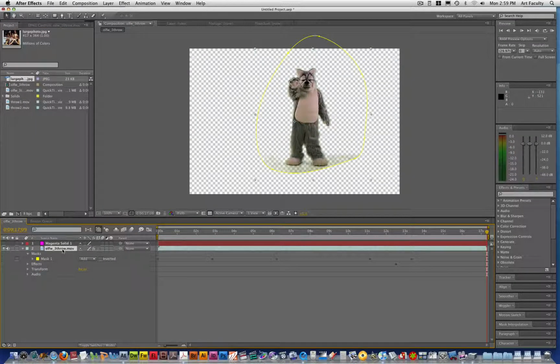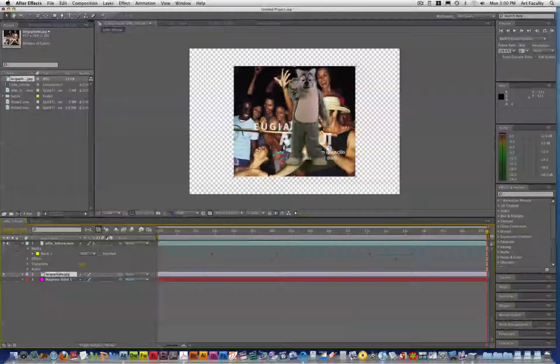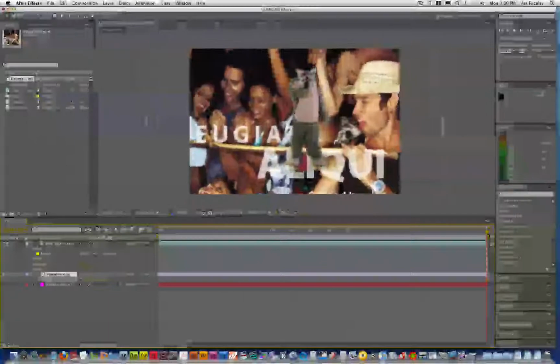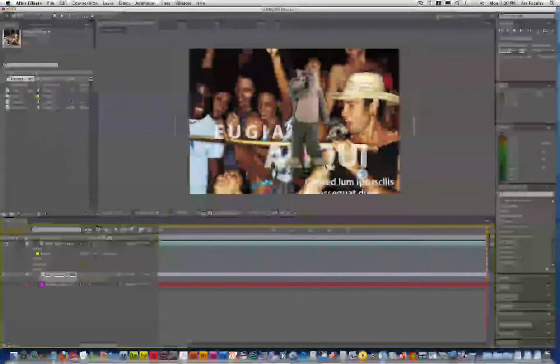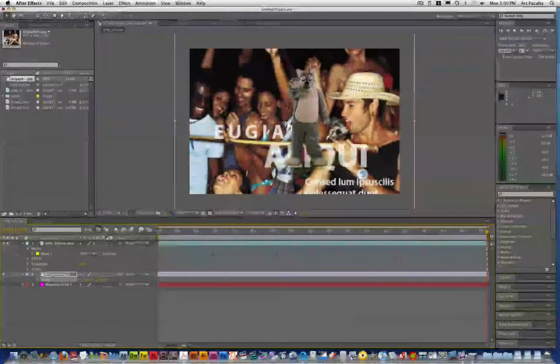So we're trying to promote some kind of spring break type thing where we're going to have Wolfie partying in front of all these kids. So I'm going to bring that in, hit scale to make it the right size. And like I said, it's kind of like the magenta solid. You definitely can tell that your mask isn't totally correct on top of the footage, which is really the only reason I brought this in right now.